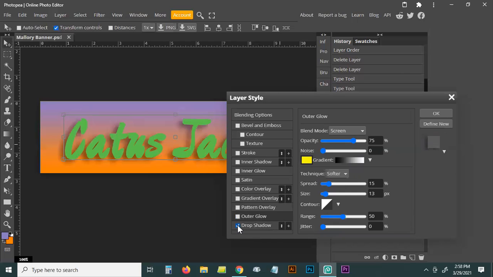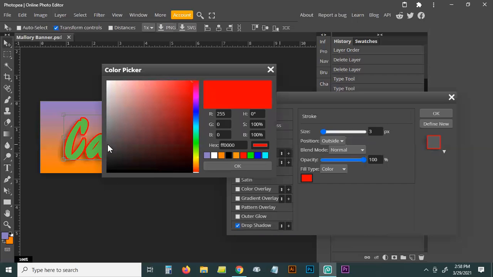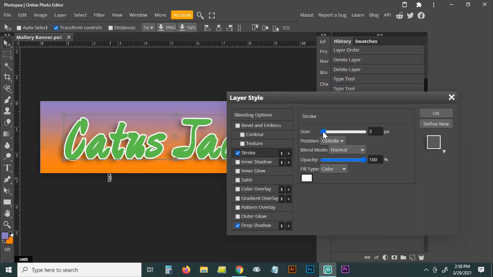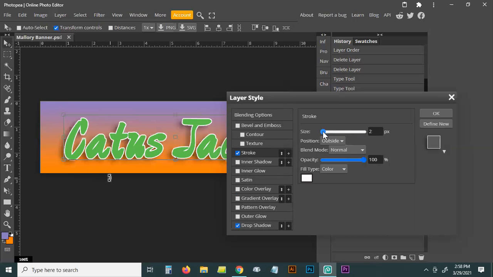Since I have this drop shadow, maybe I want a stroke. The stroke is just black. In this case, it's red. But I can make it either black or white. White is kind of sporty. I can make it as thin as one or thick enough that I can't see the background anymore. So I like 2 or 3 if I'm going to have that.